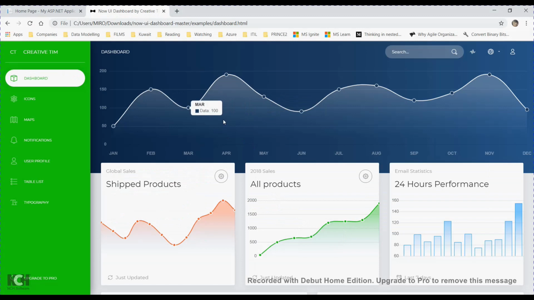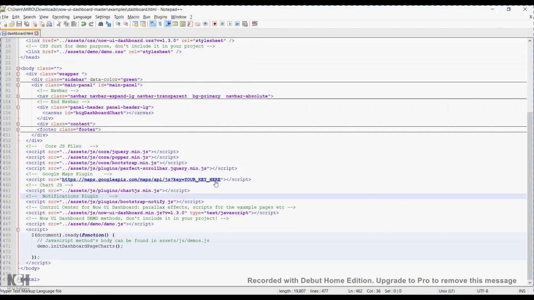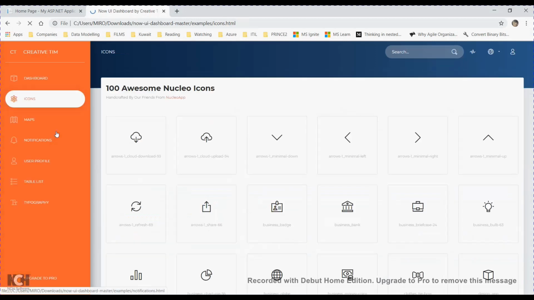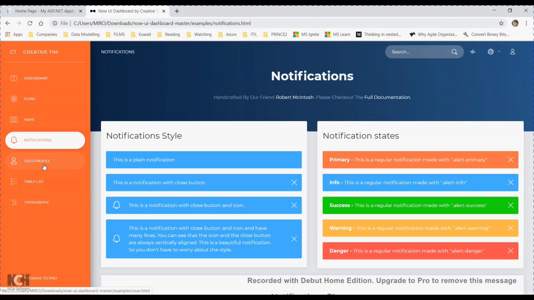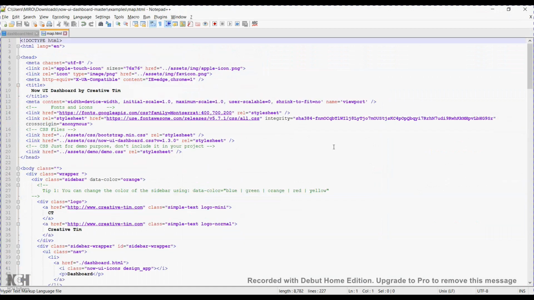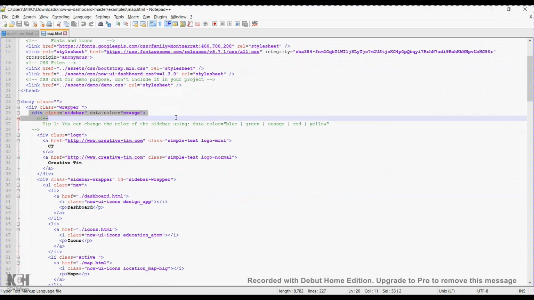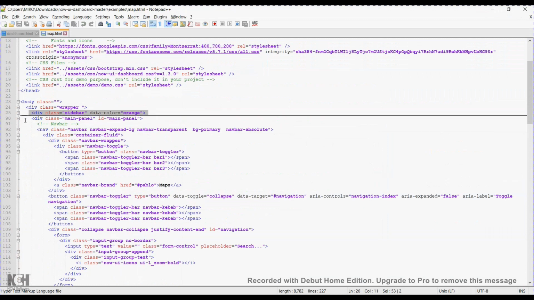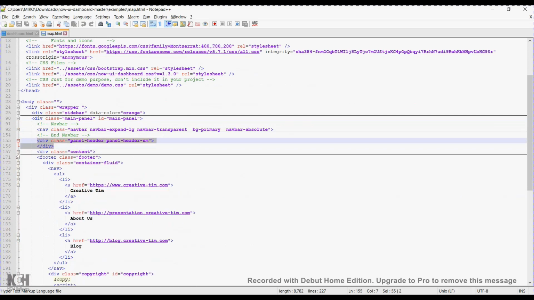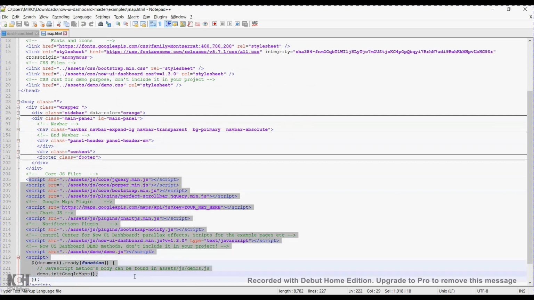Now we are familiar with the main structure of our HTML file. And this structure is fixed in all pages we have. And if we try to open another file in a text editor, we'll find the same. Here we have the sidebar, we have the main panel, we have the navbar, and this empty div, and we have the content, footer, and scripts.